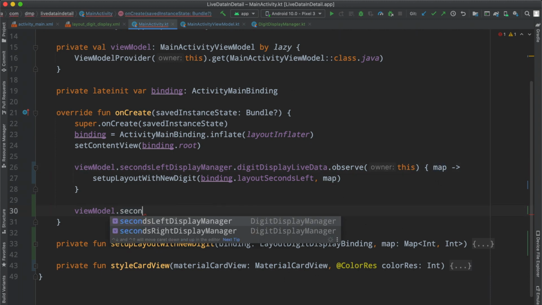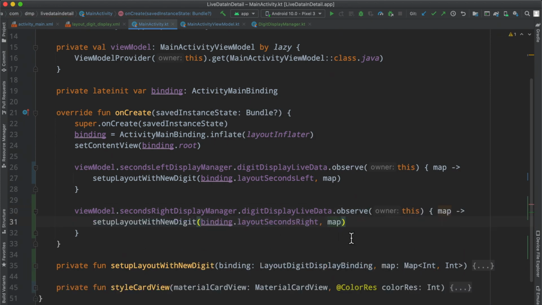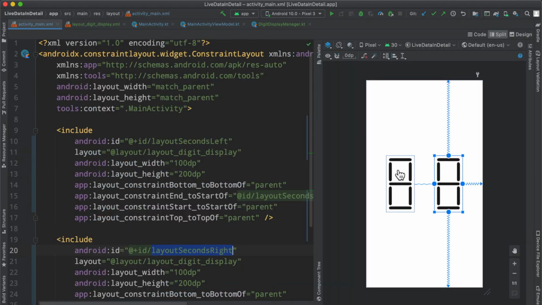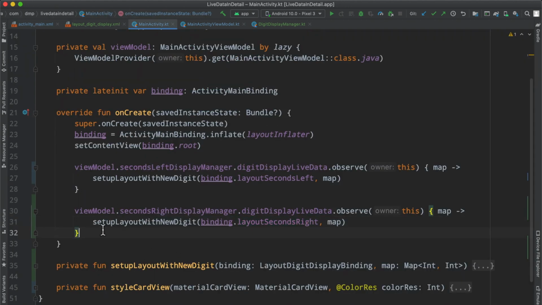So we can go ahead and do the exact same thing here for the right digit display manager and whatnot. So let me just get that done for us real quick. All right, and there we have it. We've just basically done exactly what we do for the left digit here in the right digit, except we pass in the different layout binding for the seconds right, which again maps to this one versus this guy being the left here. So the UI here should be up and running. It is ready to observe all of our changes.